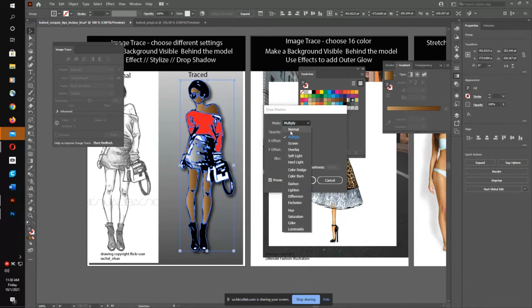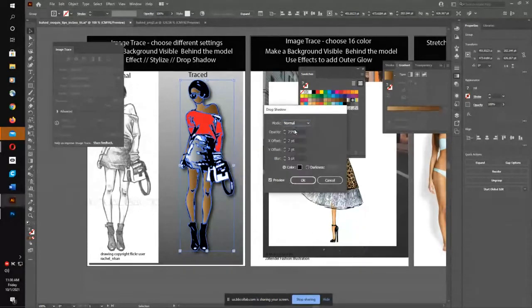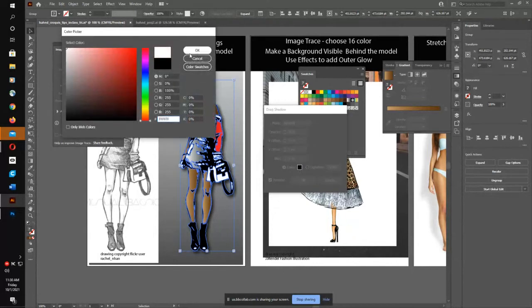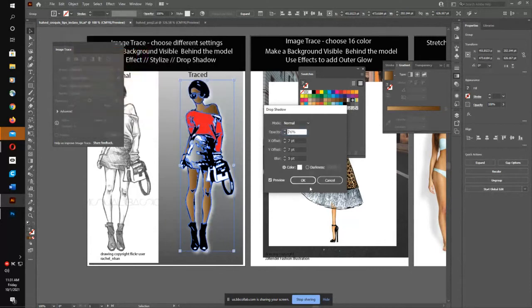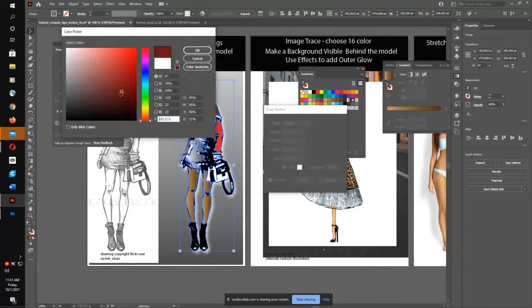This is my screen mode, and you can keep it on normal if you want. There are deep dives you can take on YouTube for all these different screen modes for drop shadow and outer glow. Take a look at that if it interests you. Here's how far the blur goes on your drop shadow. This is the opacity of your drop shadow, and this is the color of your drop shadow. You can change it to even white if you wanted. But I'm going to go back to black.